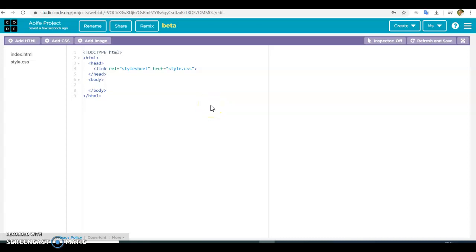Hello and welcome. I'm going to begin with doing a little bit of code on HTML, just a little bit of text to get us started. So this lesson is how to add text to your HTML document. Inside our code section here, I'm going to click into the body section.